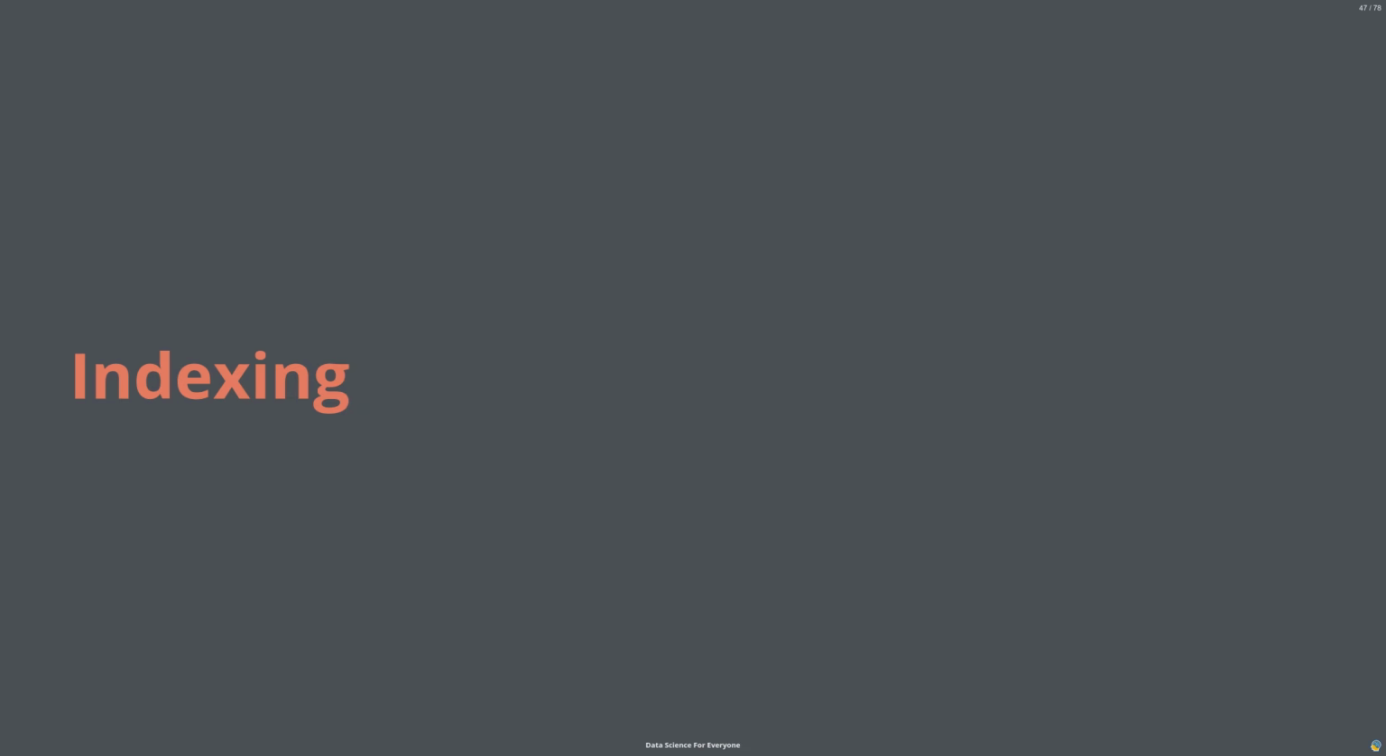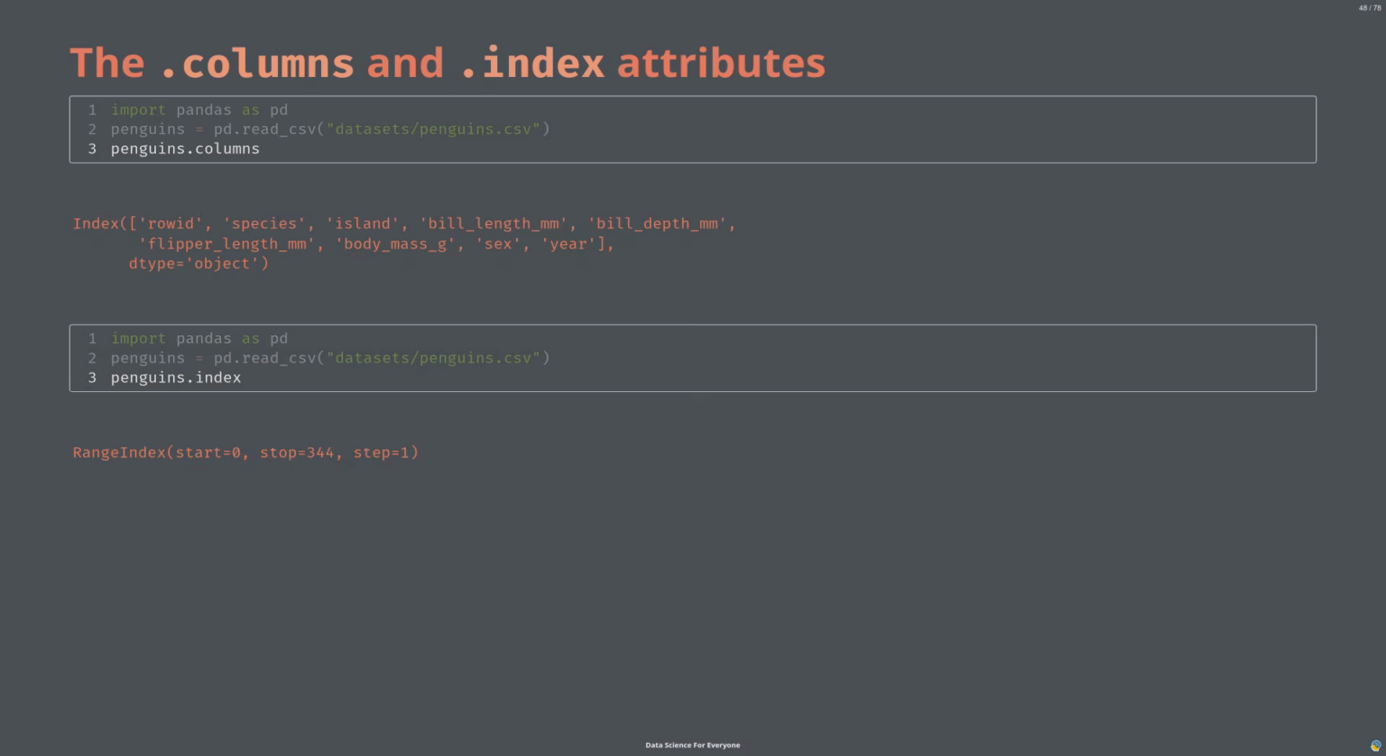Previously, we saw that Pandas data frames are composed of 3 parts: a NumPy array for the data, and 2 indexes to store the row and the columns. We looked at the columns and index attributes, which are special objects called index objects. The .columns attribute contains the index object of the column names, and the .index attribute contains the index object of the row numbers.